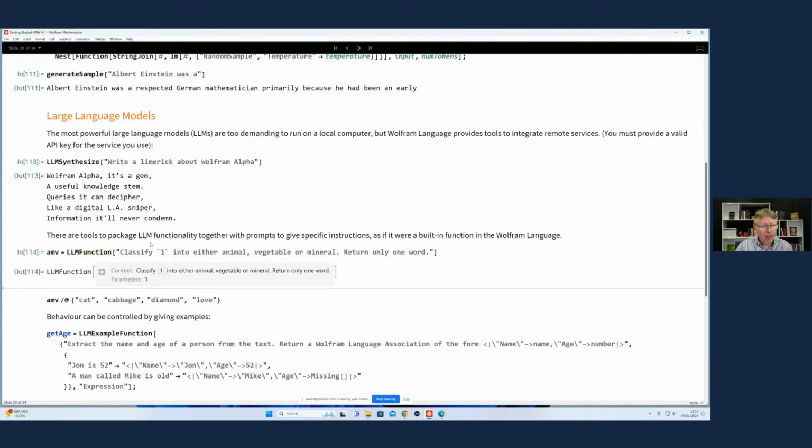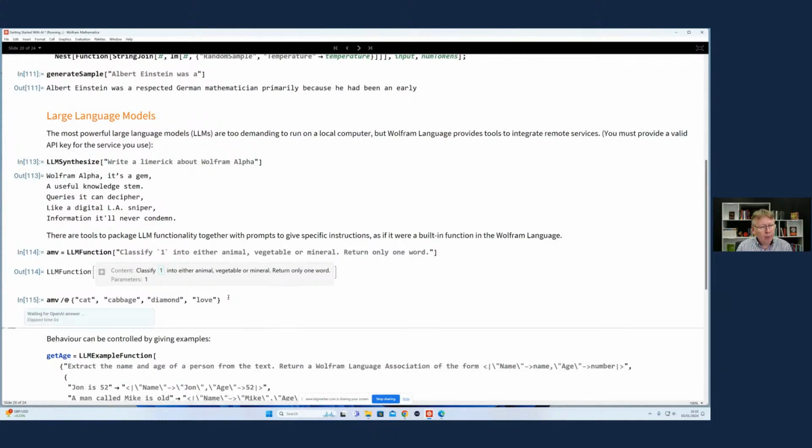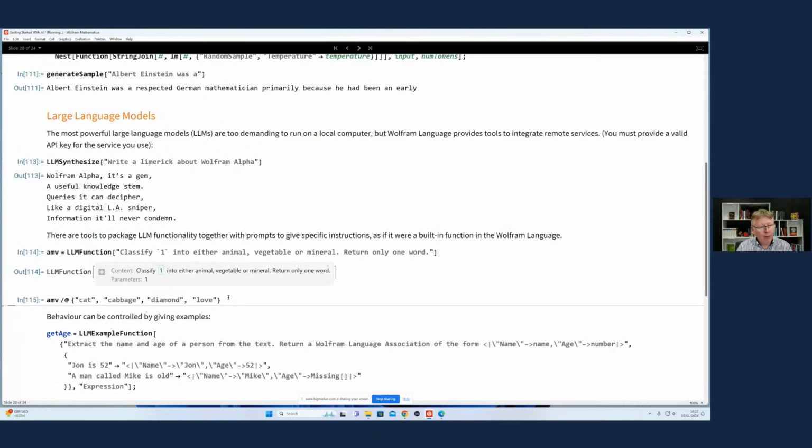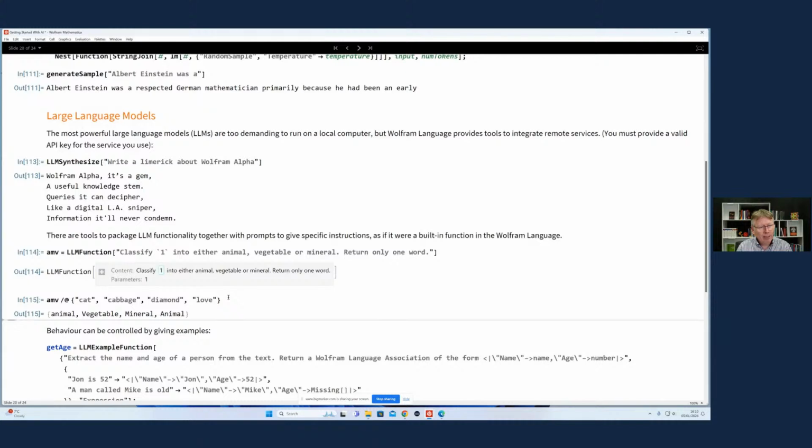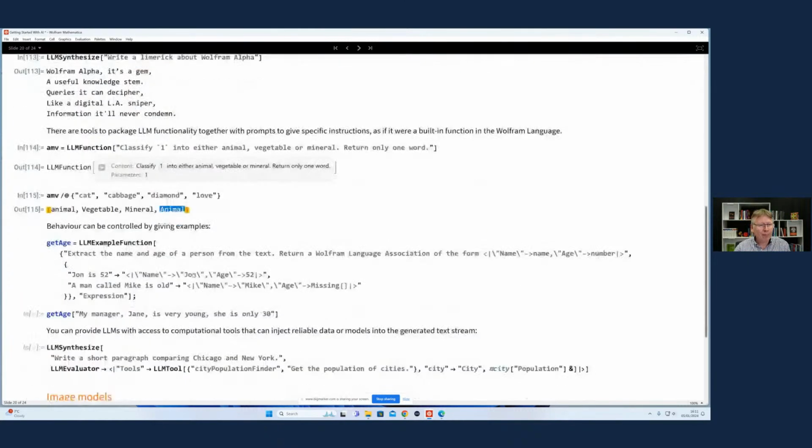And let's see what happens if I apply that function now to this list of data. And so I'll call that function 4 times for each of the 4 data points. And it's done cat, animal; cabbage, vegetable; diamond, mineral. So it's done the right thing for all of those. And then I've thrown in a curveball here of something that isn't obviously any. And it's decided animal is a better classification than vegetable or mineral for a concept like love.